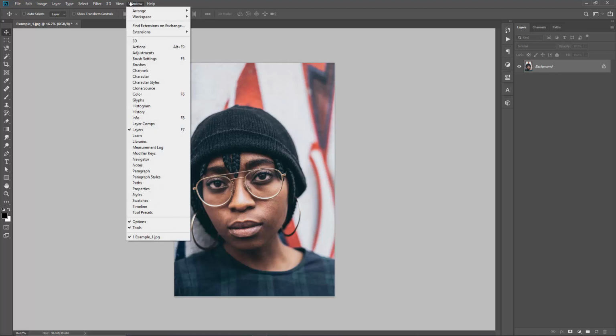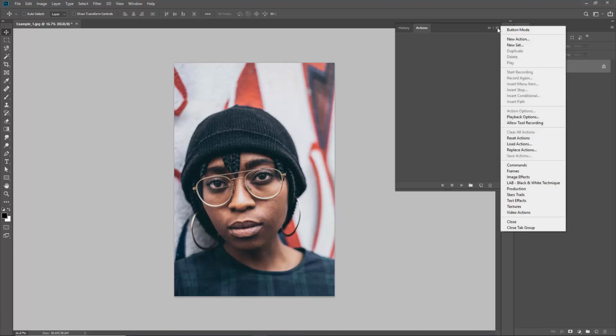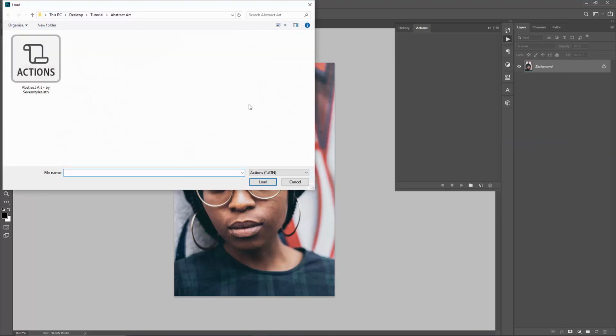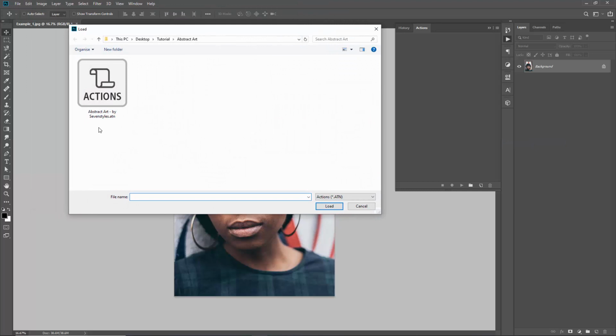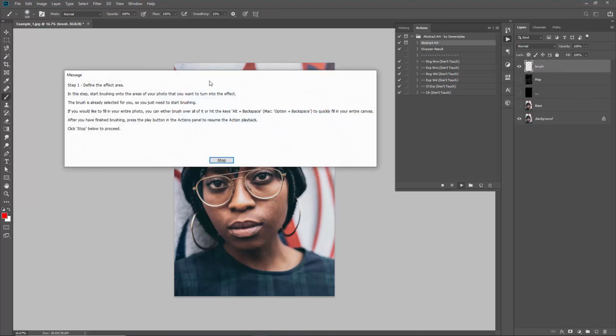Next, what we want to do is load the action. Go to Window, Actions, and this will open up the Actions panel to the right. Select this icon here and then click Load Actions. Then select the abstract art by Sevenstyles.atn file, and the action will show up here in a folder. The action that you're going to use is the abstract art action here. All these other ones you don't need to touch.